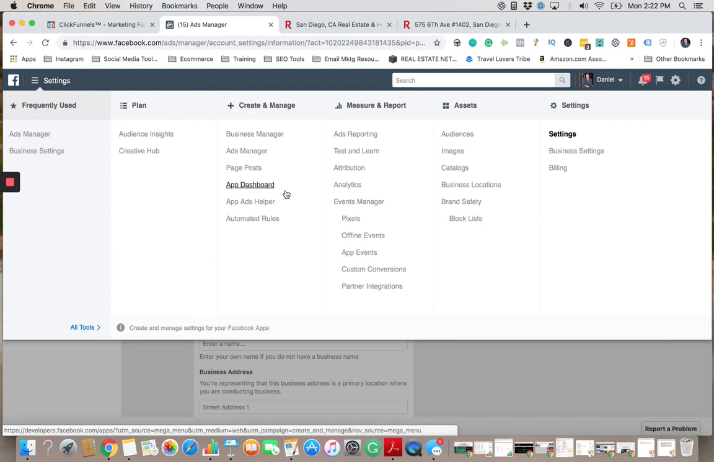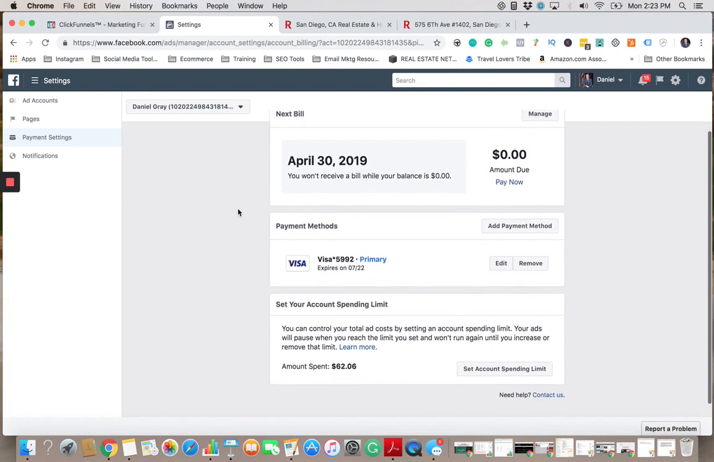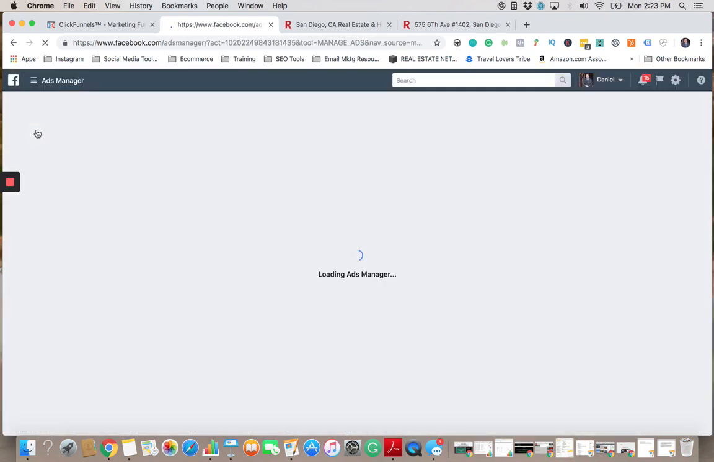Ignore everything. Don't go into it. No need to worry about it. And then come over to the far right. You'll see Settings, Business Settings, and Billing. Click on Billing. And then to the far right, you see Payment Settings with the gear icon. Click on that. And this is where you'll be able to add your credit card, your payment card, or whatnot. And then you just hit the top left again where it says Settings, and you'll want to go to Ads Manager. Click on that button right there.